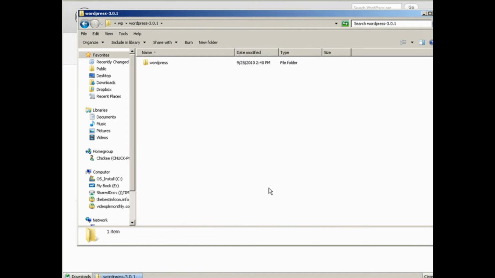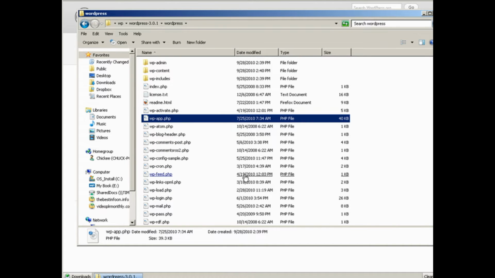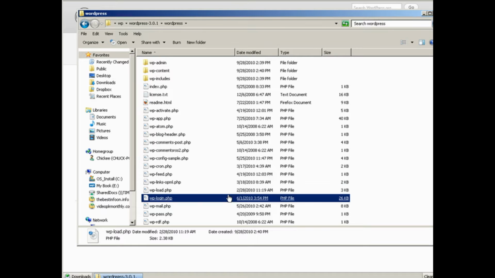Okay, so at that point, you have all your files extracted, and there are the WordPress files. There are two directories, the WordPress version number, and then inside there you have WordPress, and then you have your files in there. Okay, so at this point we can upload all this to our server.